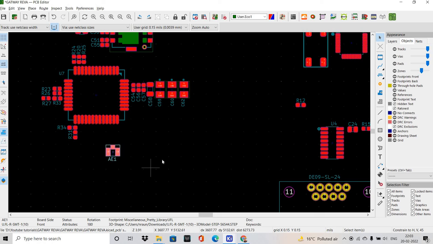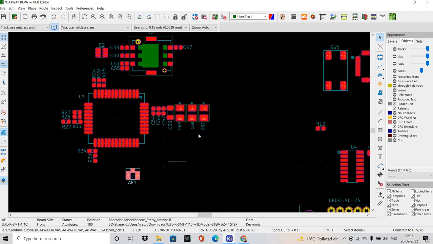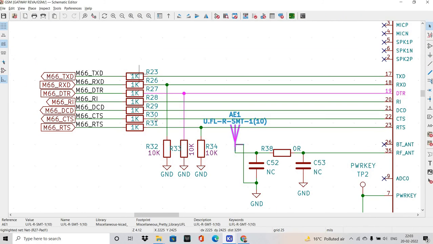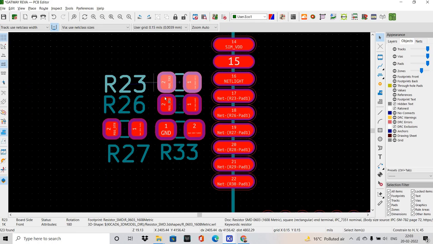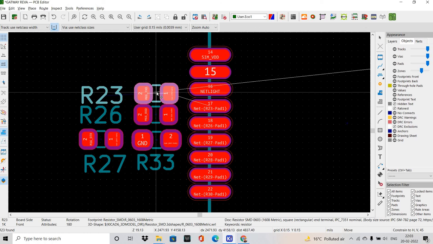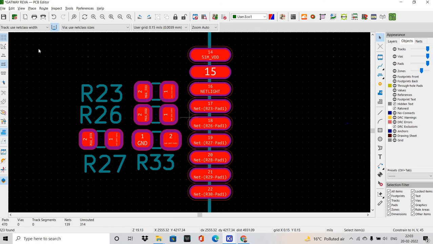Now I place all these components. I am on R23. R23 is right here. We can see when I select from the schematic, I can also select on the PCB. So I made the connection right here.